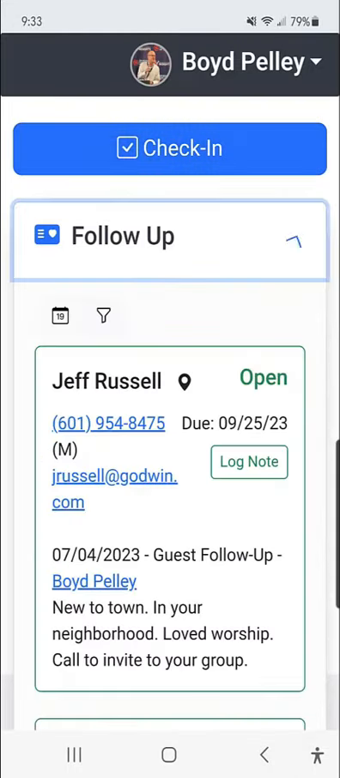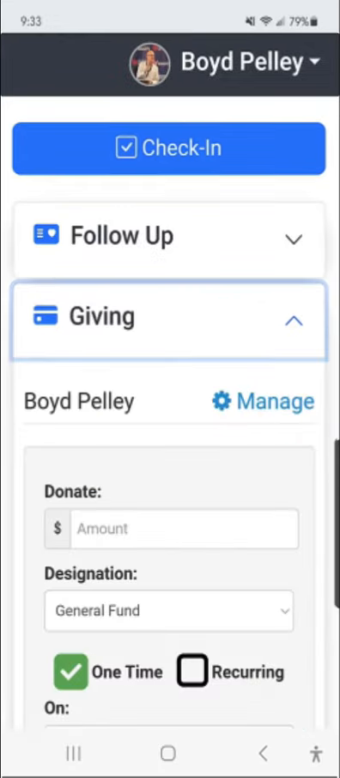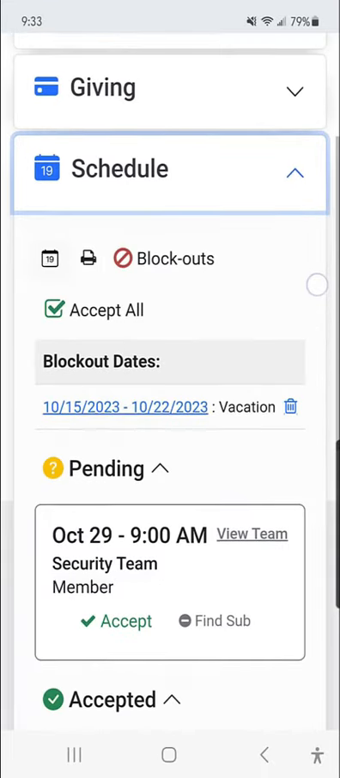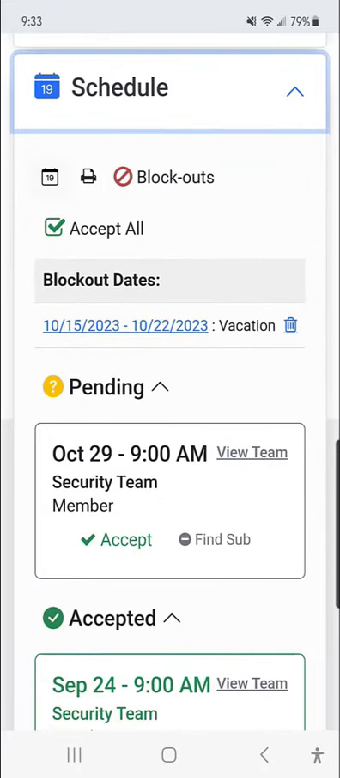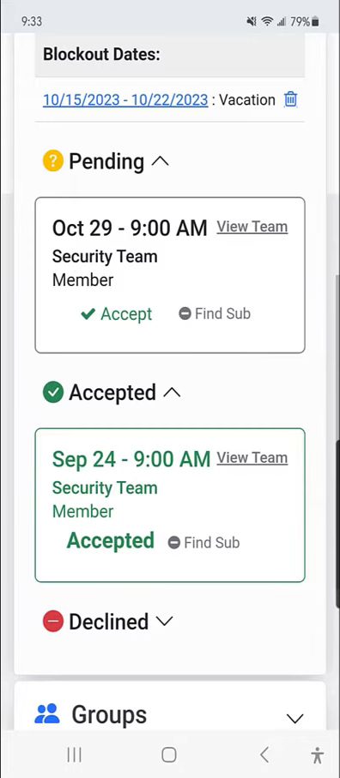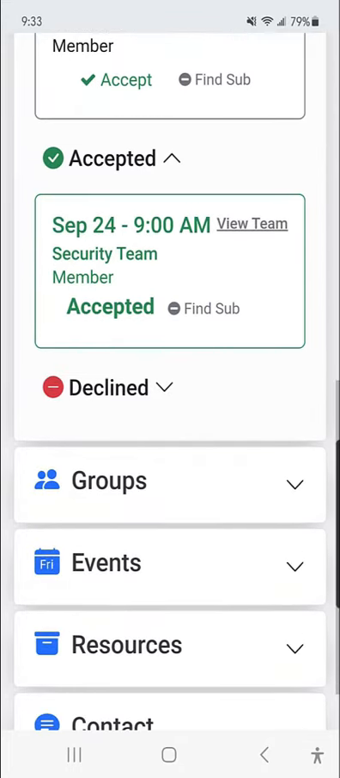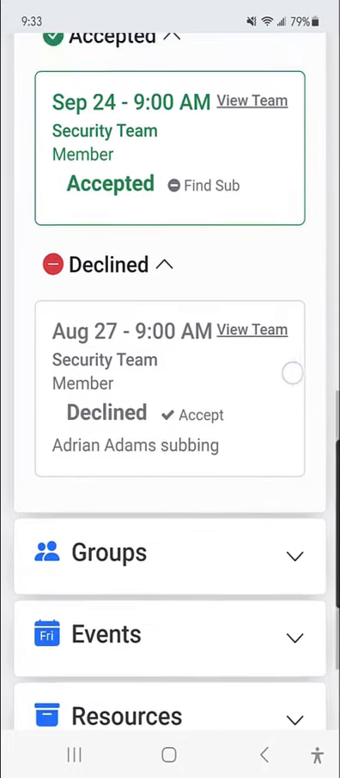Next is follow-up. This will only appear if you have active or recent follow-up tasks. Then you'll see giving, followed by the volunteer schedule. The schedule allows you to add blockout dates, then shows pending invites, accepted dates, and declined.